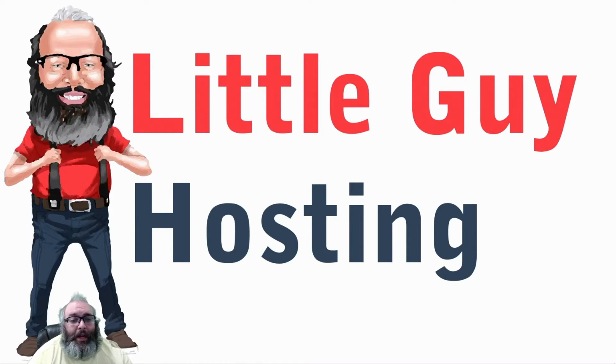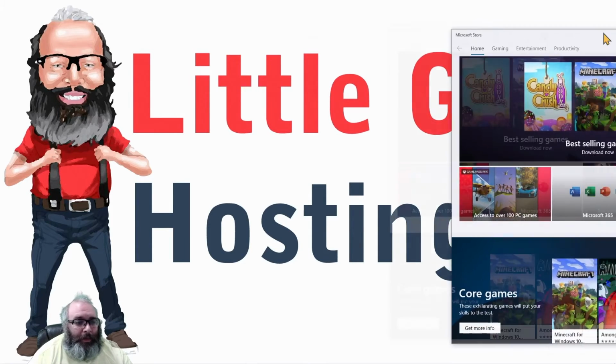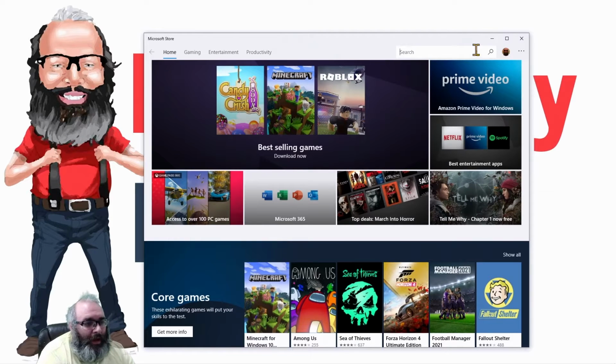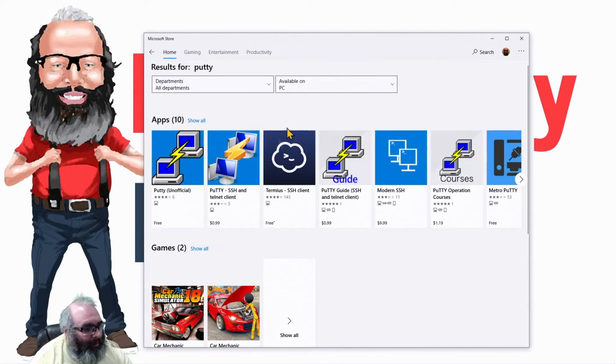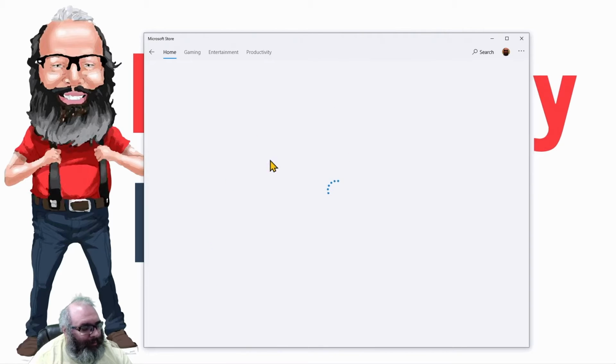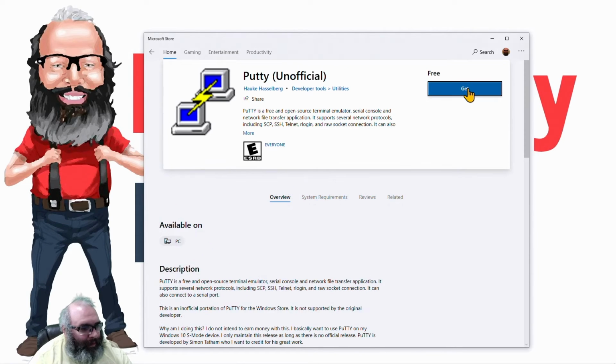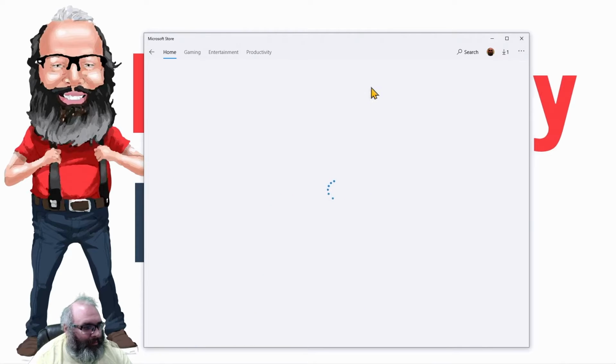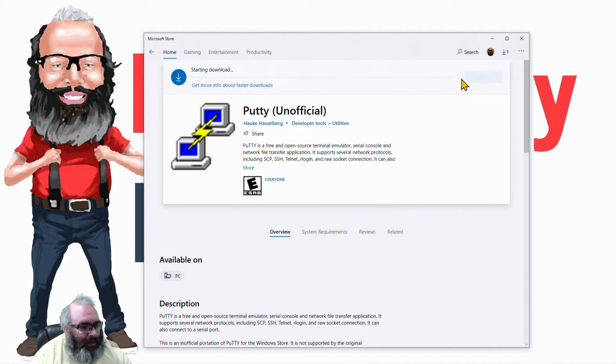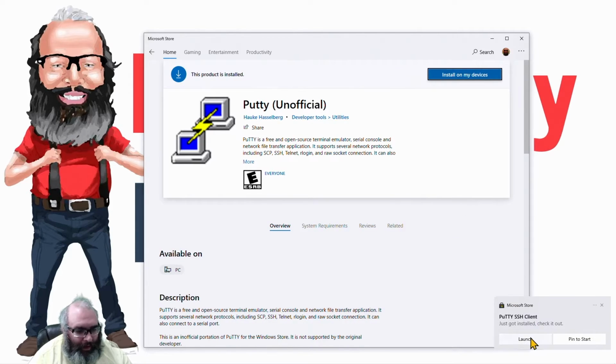I am going to show you how to connect to your shell account using Putty. So open up the Microsoft Store, click on search, type in Putty, hit enter. See where it says Putty Unofficial? Click on Putty Unofficial. Get. Install. Okay, we can launch it.